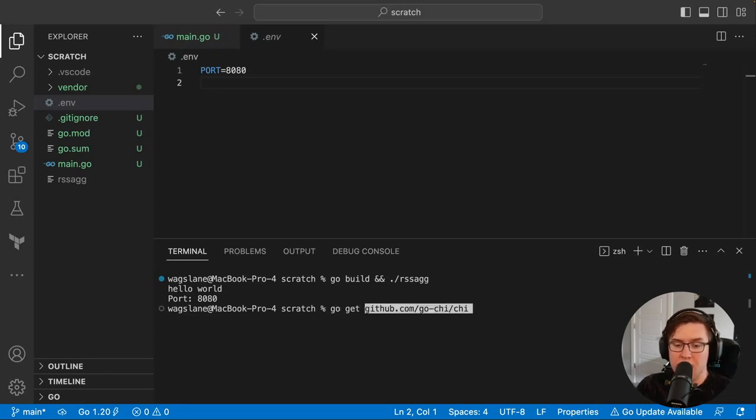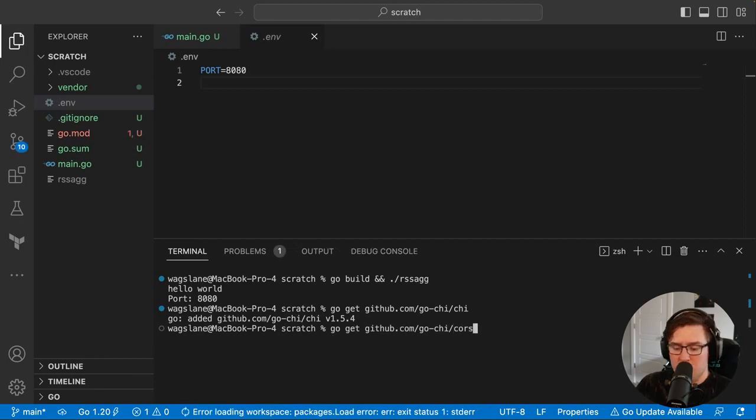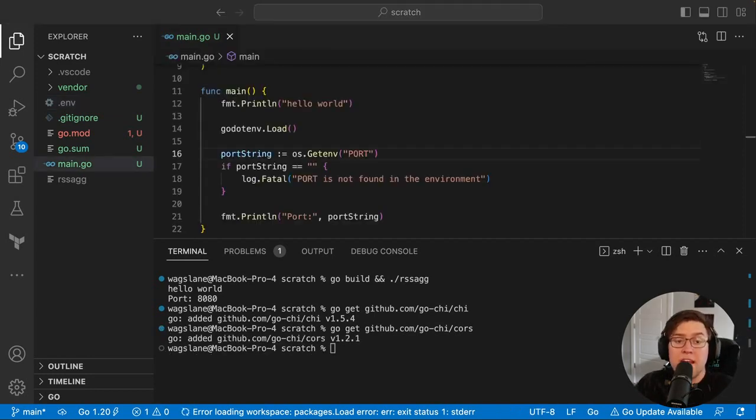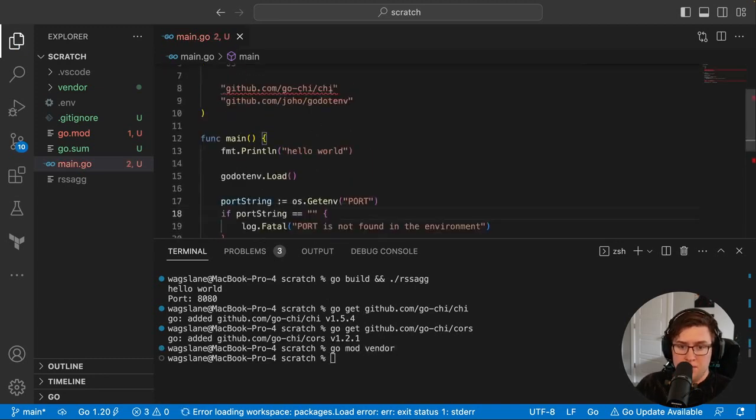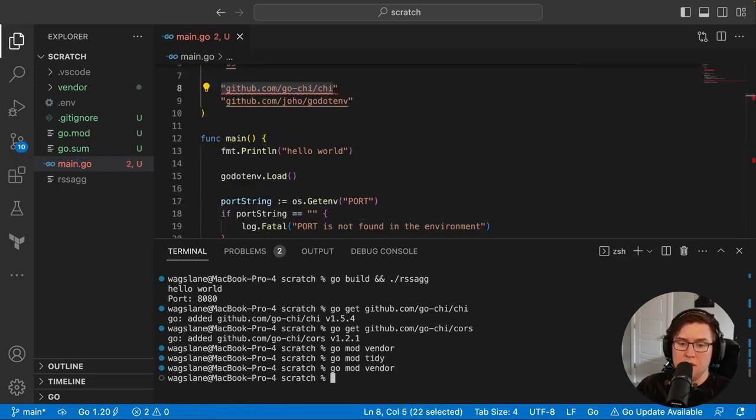We'll do go get github.com/go-chi/chi, or Chi. I always struggle to pronounce that one. We'll install that, and we'll install the cors package from the same namespace, the Chi namespace. Next, we'll create a new router. So I'll do router := chi.NewRouter. In fact, I should probably go mod vendor. Have it there, and then I'll do another go mod tidy and go mod vendor to bring it in.